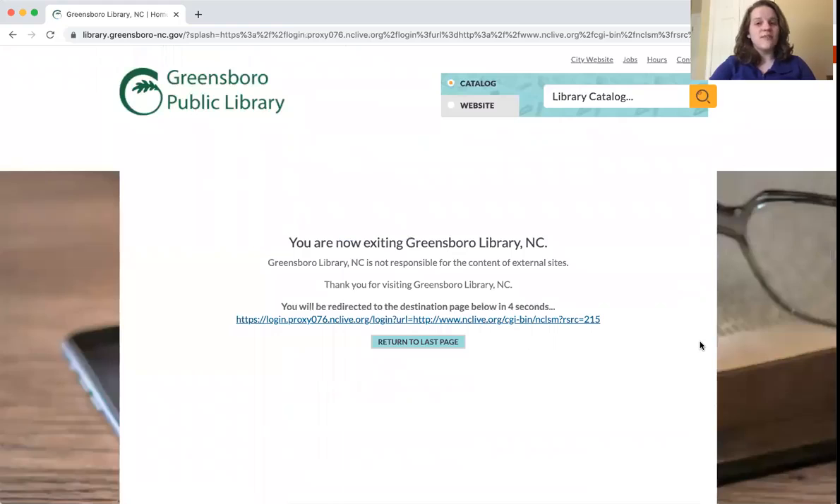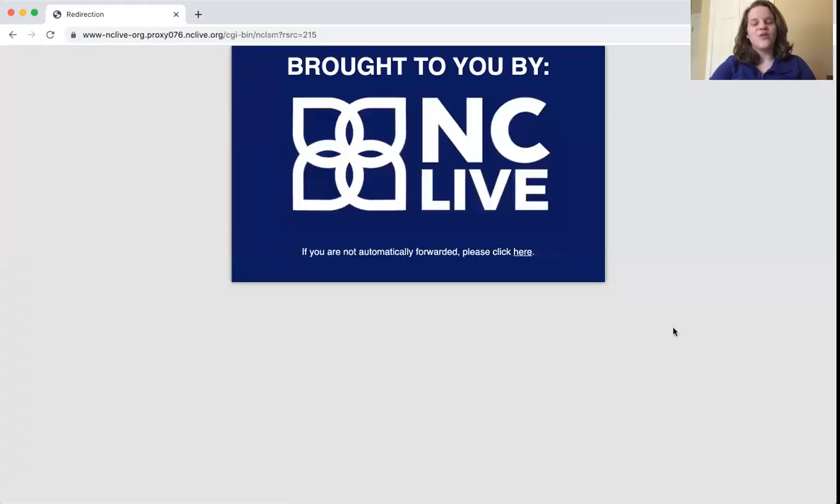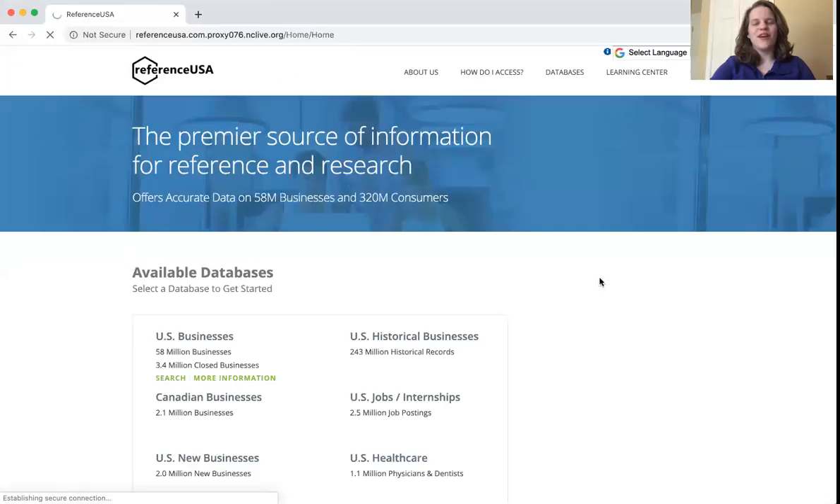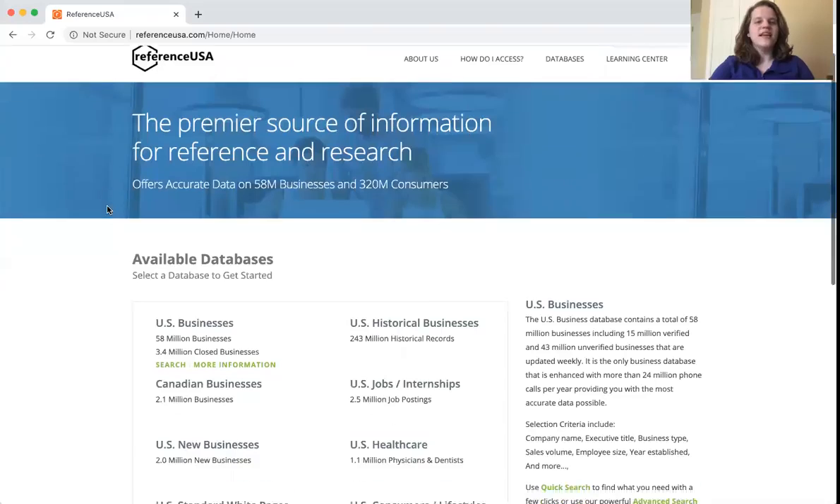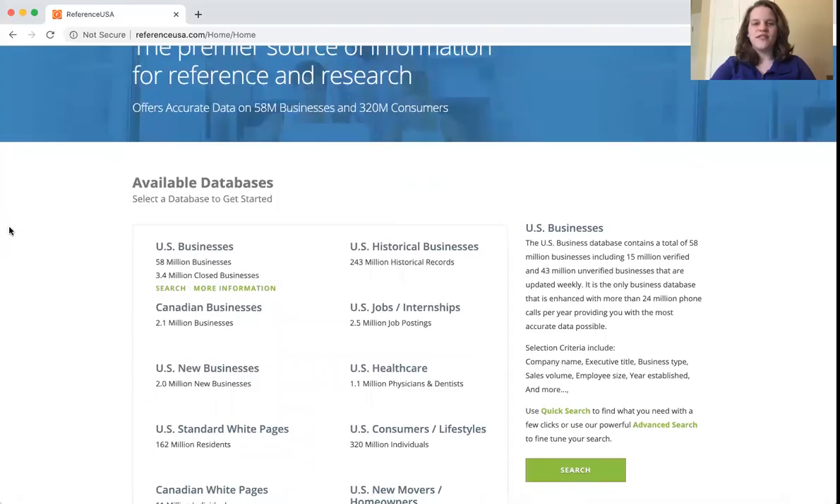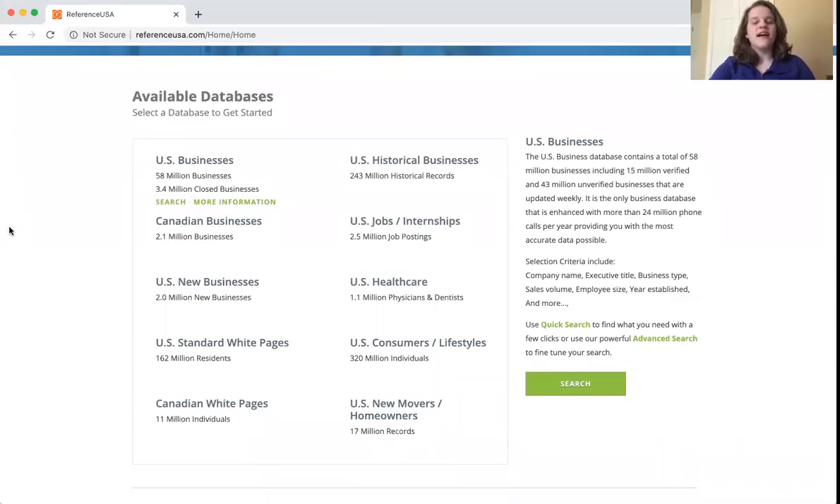Now, I've already entered in my library card number, but for those of you at home, you will be prompted to enter in your library card number if you have not done so already. So make sure you have your Greensboro Public Library card handy. Now, this is the platform for ReferenceUSA. ReferenceUSA collects a lot of different information in a lot of different categories. So you can see they've broken up that information into categories listed here. So if you're interested in finding information on individual consumers, kind of like the white pages, but a little more detailed, you could click on US Consumers and Lifestyles.